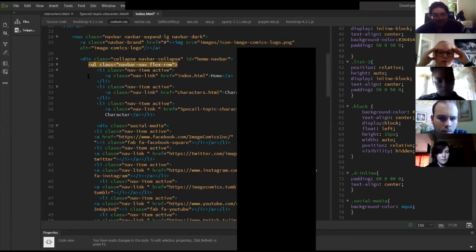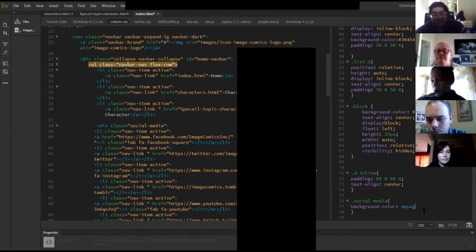In actual fact, let's try something before we actually get all crazy like that. Go to your CSS for social media. Yeah. No, it's not. It will be nav item active. Okay, give me a second. Let's actually do this the correct way first, and then we'll see if we can do it. Okay, go and close your UL after character, and then reopen it inside social media.